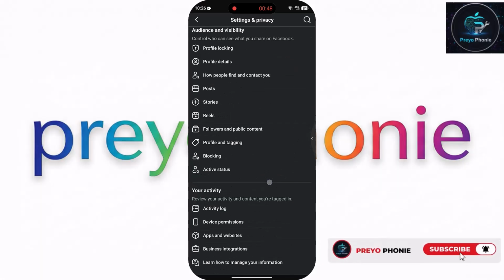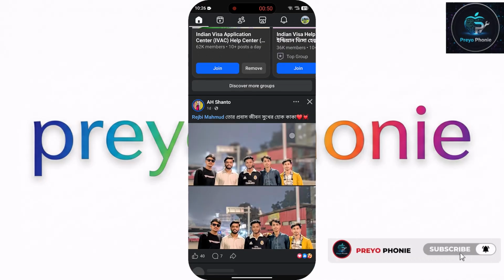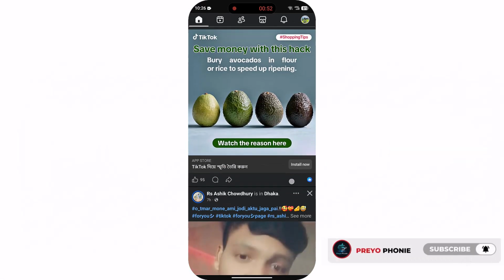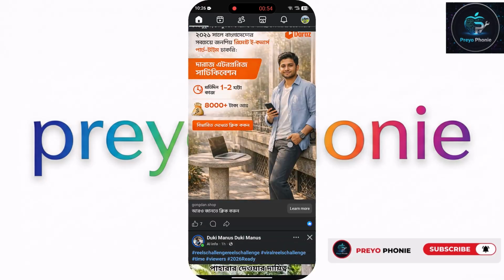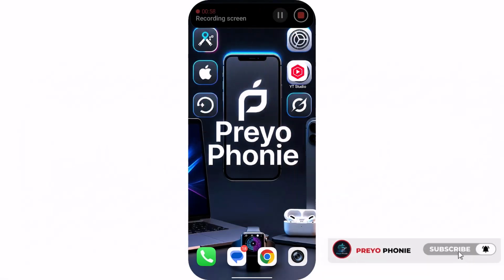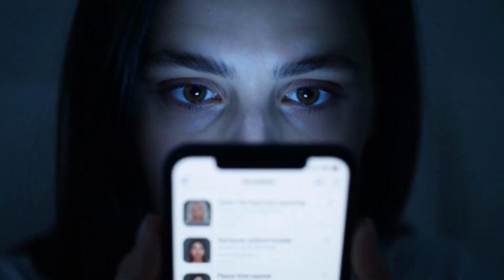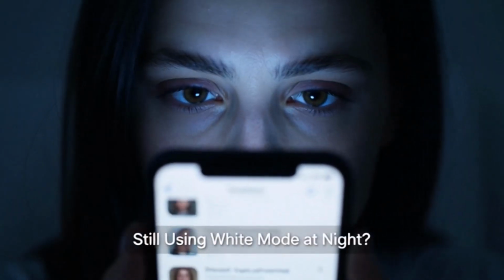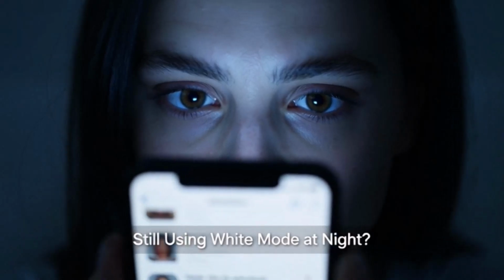Extra tips and benefits. Reduces eye strain during nighttime browsing. Conserves battery life on OLED screens. Gives a modern, sleek look to your Facebook feed. Makes scrolling more comfortable for long sessions. Now you know how to enable dark mode on Facebook on any device, mobile, tablet, or desktop.